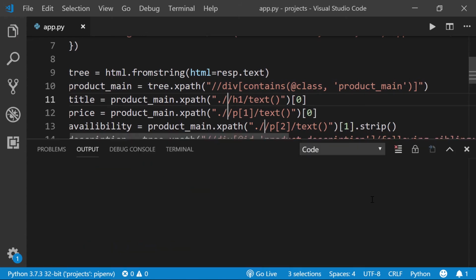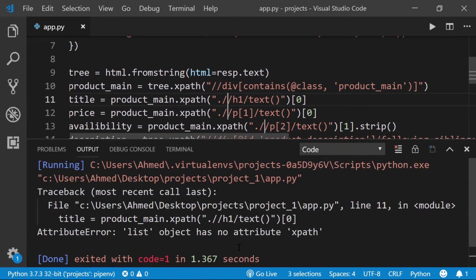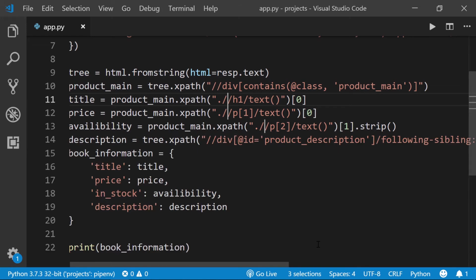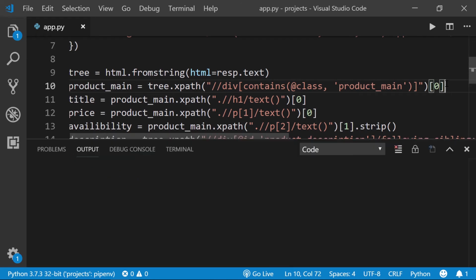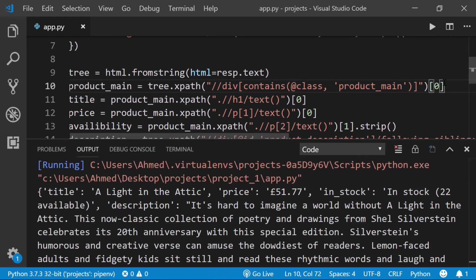Now let's re-execute again. There we go, we got an attribute error. List object has no attribute Xpath. And that's because we forgot to add square brackets with index 0 here. Now let's re-execute again. There we go, now we get the output. Now in the next video, what we're gonna do is process this in_stock key to show how much we do have in stock instead of outputting the full text in stock 22 available.